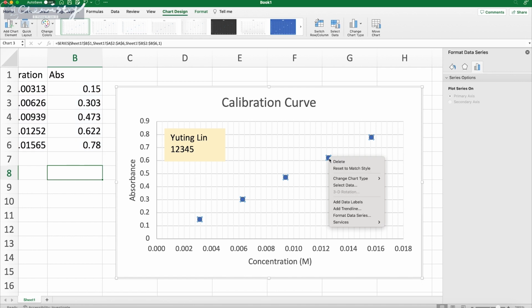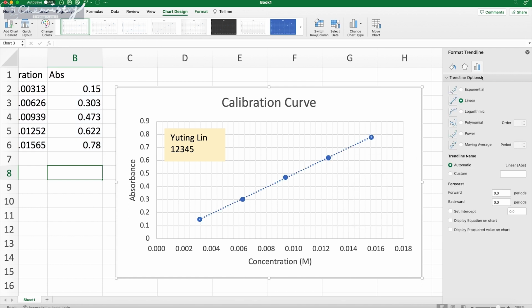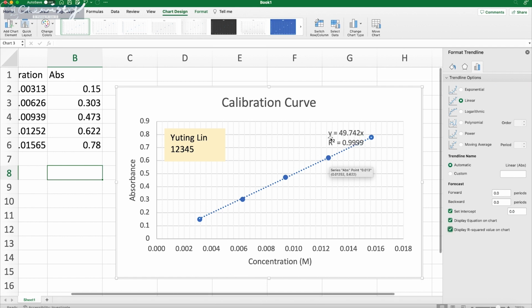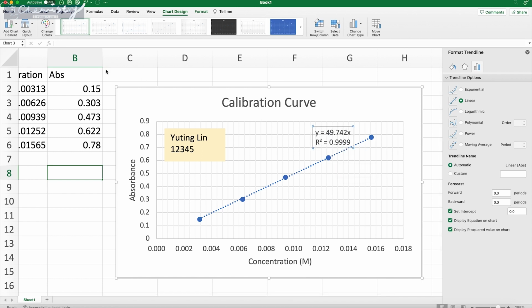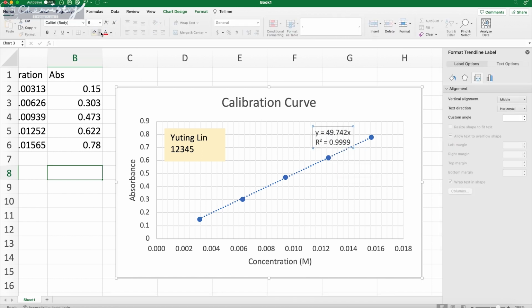Now I can right click and then add trendline. You can see that on the right side, it pops out an add trendline option, and you can set the intercept. The instructions tell us to set the intercept to be 0. So right now it's just 0.0. We also have to display the equation and also the r-squared value. And with that, once again, I am going to highlight this because it's just very hard to see over there.